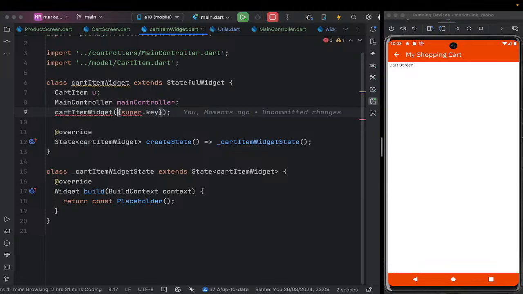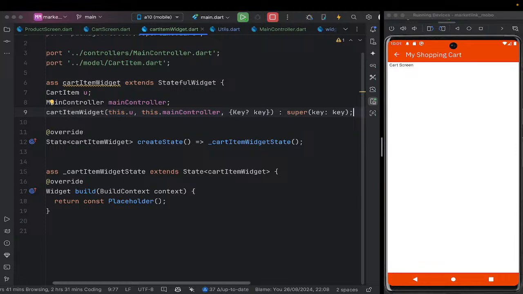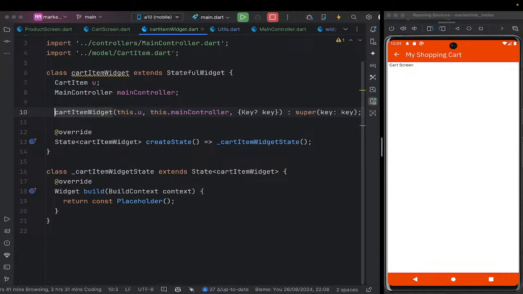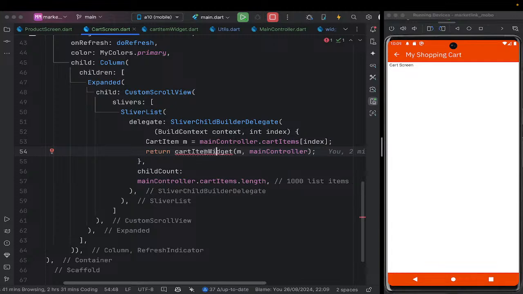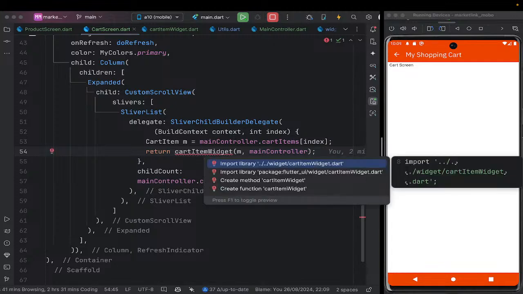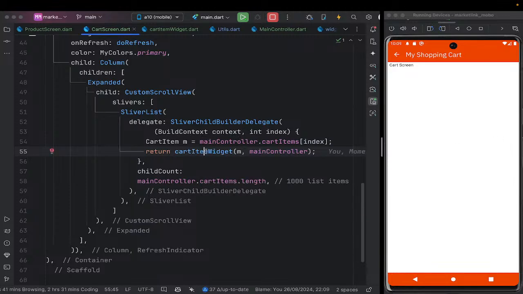Remove the constant, and then come and put here this .u and then this .main controller like that. By doing like that, we shall have a list of cut items like this. So let's go ahead and get back to the cut screen. Cut screen, it is here, and then we're going to make it have screen. We're going to import the cut item widget here.